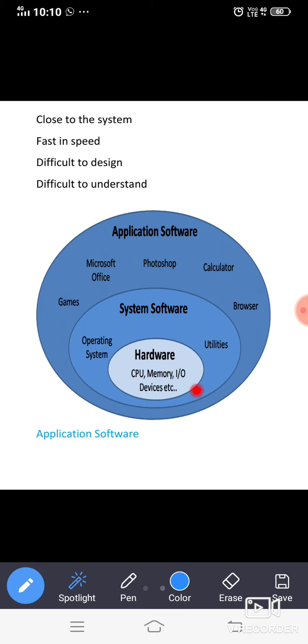So here you have a hardware. Inside the hardware, what are the hardware components? CPU, memory, input output devices like keyboard and mouse, right? This is the hardware, the peripherals or physical devices. Now who is going to run this hardware? The system software is going to run this hardware.